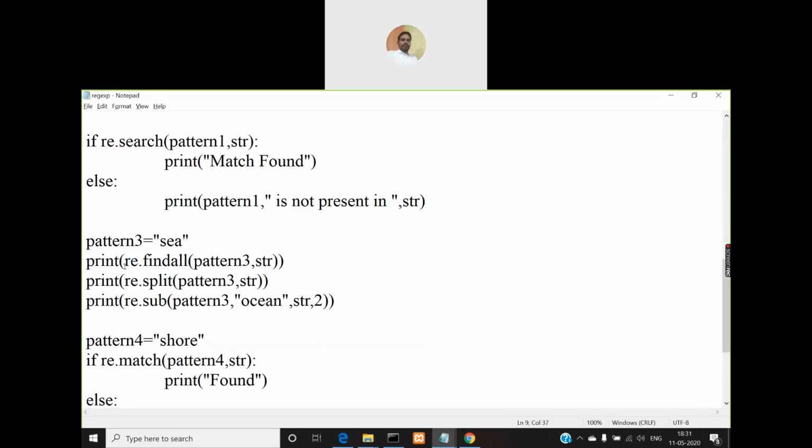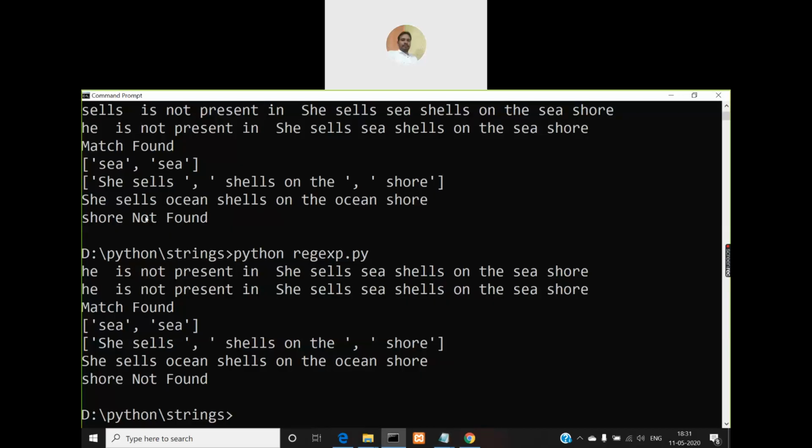So what is the findall function going to do? It is going to return a list containing all these occurrences. The same word "sea", however many times it is present, that many times it will be stored in that list, and that list will be returned. So in the output you can see this is the list. The first item is "sea" and the second item is also "sea". If that same word "sea" is occurring 3 times, then it will return a list containing the word "sea" 3 times. Because now you have 2 times only, it is returning the list containing the item 2 times.